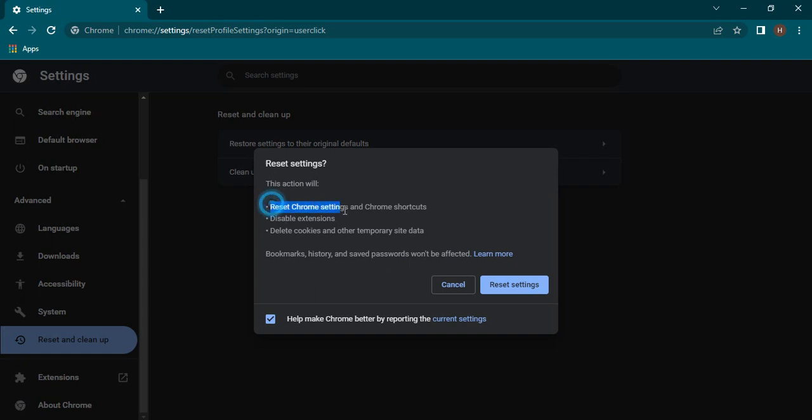And what will this action do? It will just reset all the Chrome settings and the shortcuts, disable all the extensions and delete the cookies and other temporary site data. So you can just click on reset settings and the redirect issue in Google Chrome will be fixed. So that's how you fix this issue, and that's all for this video.